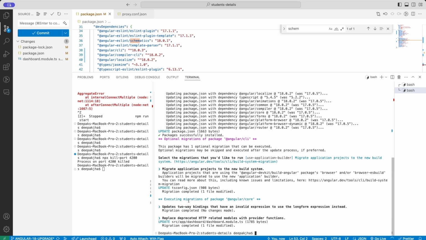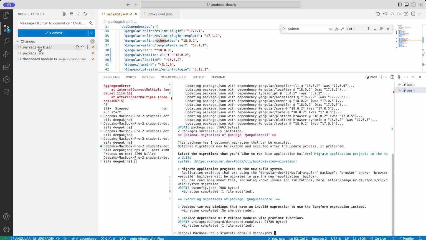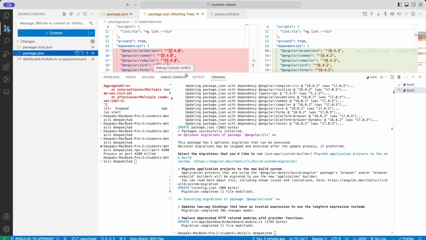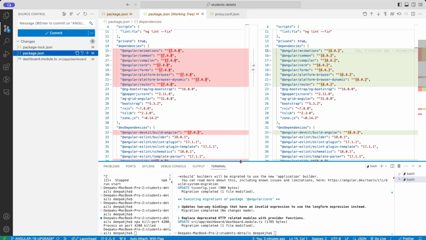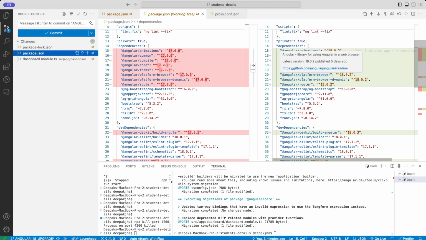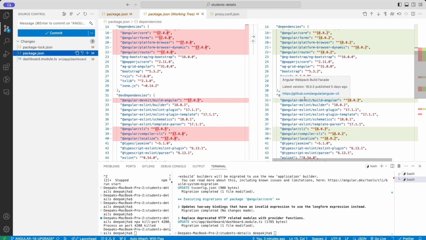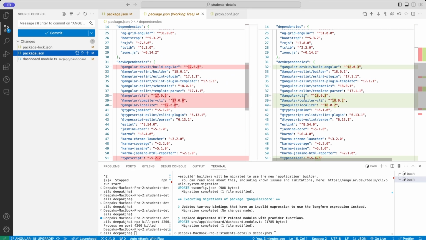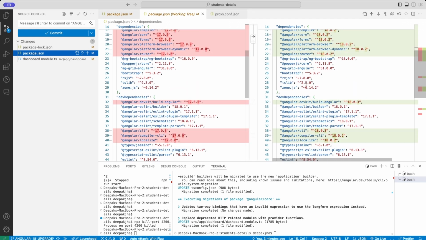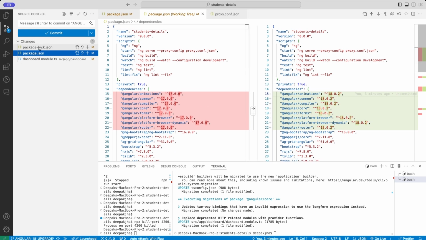Now let me again take you back. Before I go to the browser, let me just show you the things that have changed, right? So here, if you look at the package JSON, if you are migrating from the older version to the newer version, these are the things that are getting changed. So Angular animations, common, compiler, core, forms, platform-browser, platform-browser-dynamic, and so on and so forth. And further as you come down in the dev dependencies, a lot of things have also changed, right? So all these versions have changed from Angular 17 to 18. Now look at the package lock file again.